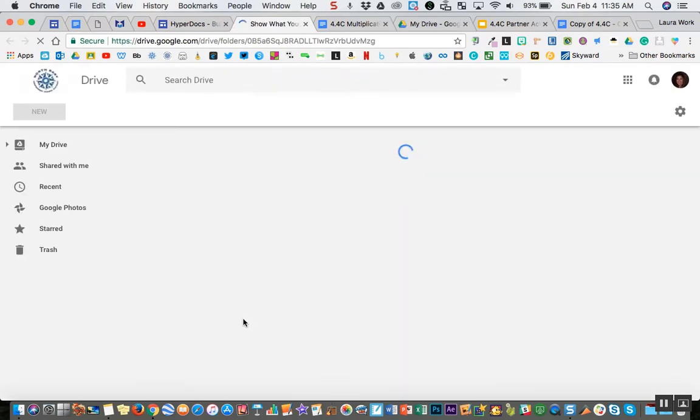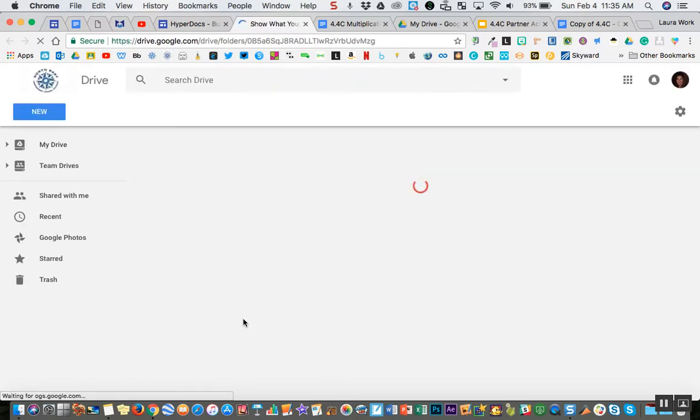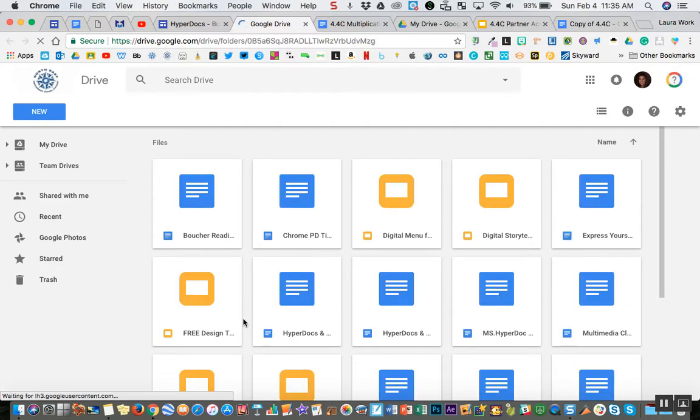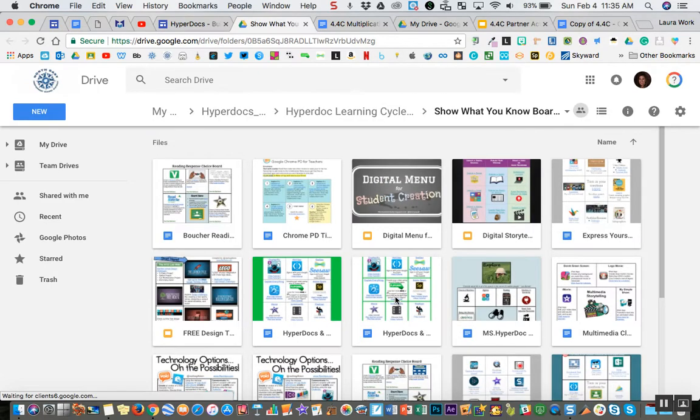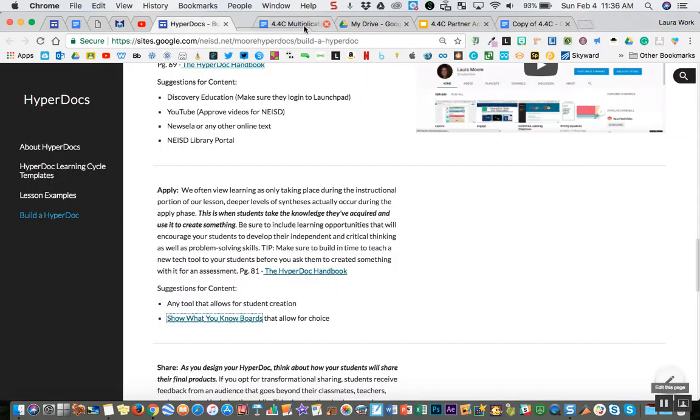There's also a link here to some Show What You Know boards. So again, if you want to use these, just go to File, Make a Copy, and then you can modify them with content that you want your students to use. But I do like giving students choice, because having students turn in the exact same thing gets really boring and monotonous. And so I just like giving them choice. Let them use a tool that they prefer to use.